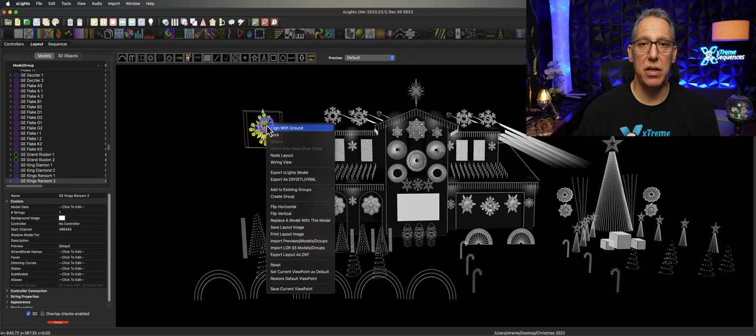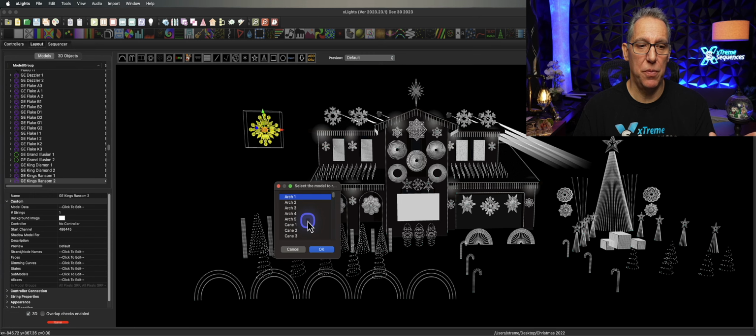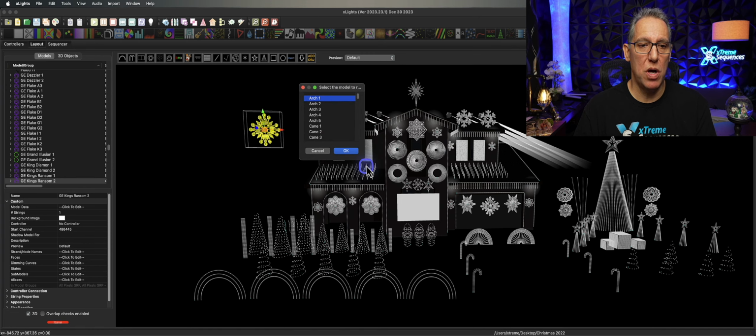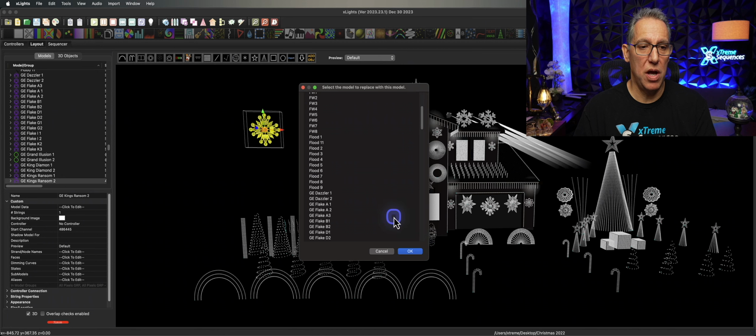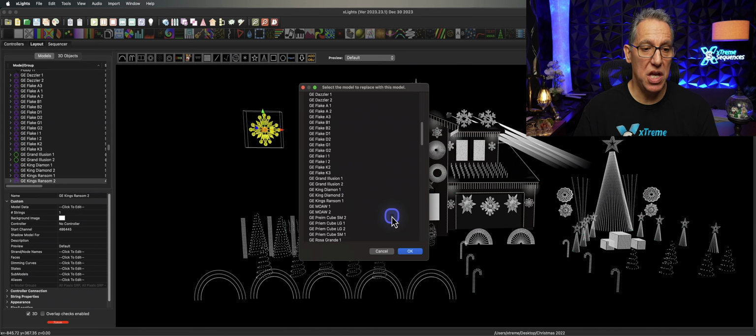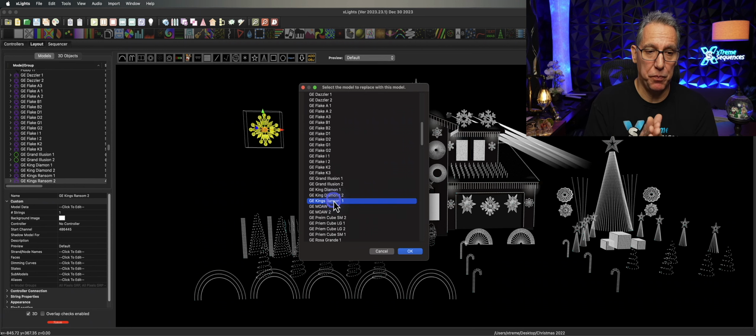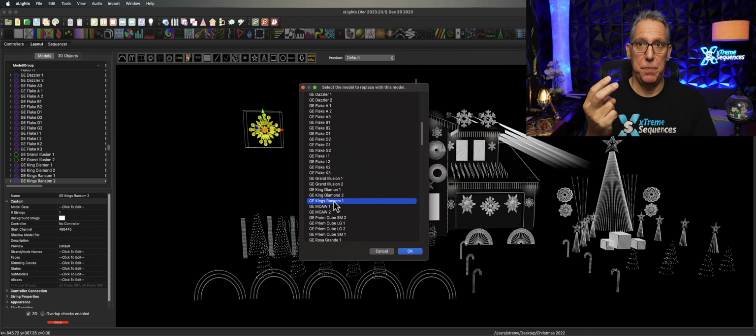So if I right click on the new King Ransom, I am able to replace a model with this model, and I'm going to do so. It's going to ask me, what do you want to replace this model with? Well, I'm looking for the GE. This is going to be the GE King Ransom 1. I only have one. If I had two GE King Ransoms, I would do this 2 times. It's not possible to do multiple at this point. I hope to see that in the future.